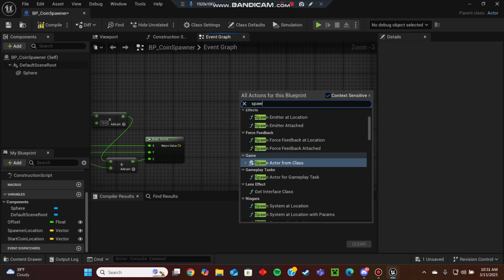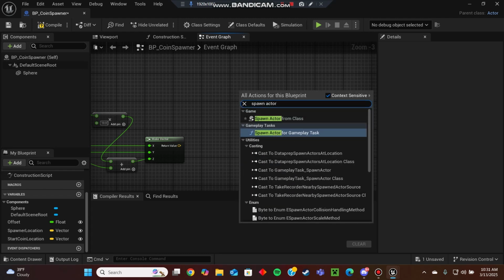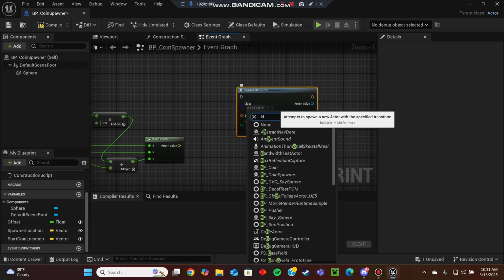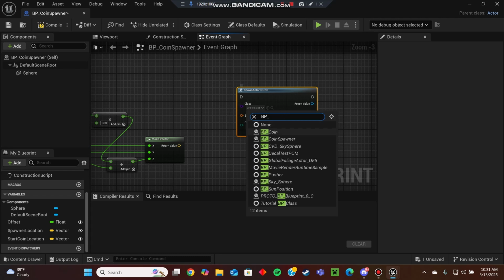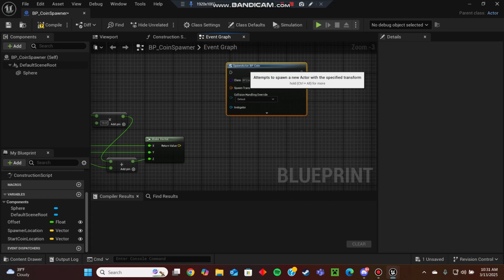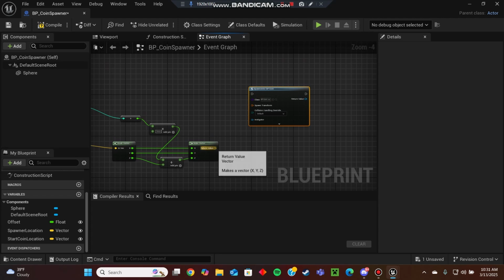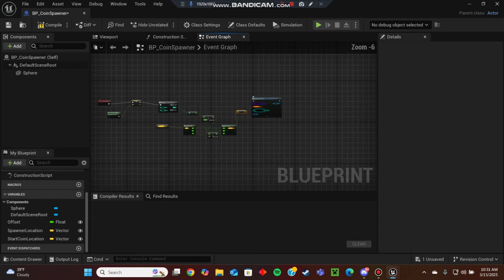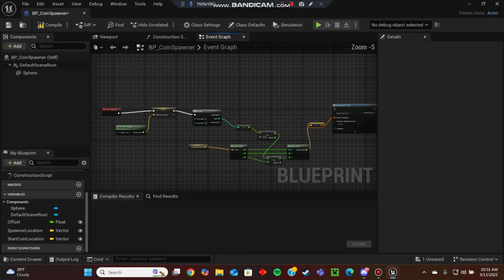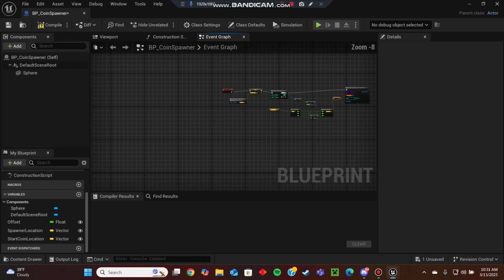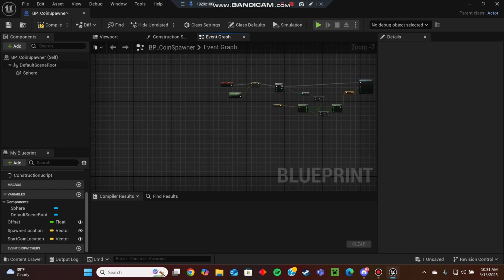And last, we'll need spawn actor from class. And we're going to select BP underscore coin. That way the coins spawn. And we're going to connect this up here. And lastly, this connects to there. And that's the end of the first set of nodes. We have 2 more sets of nodes to do.